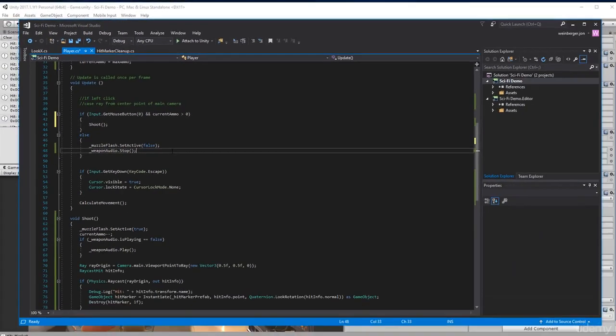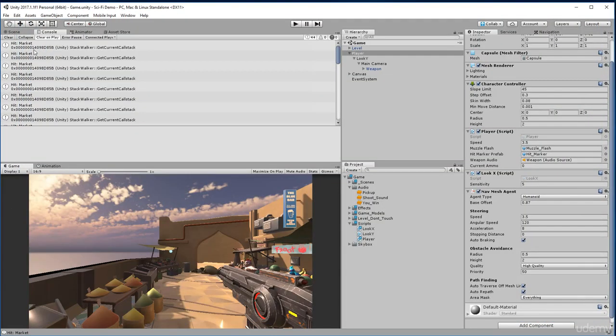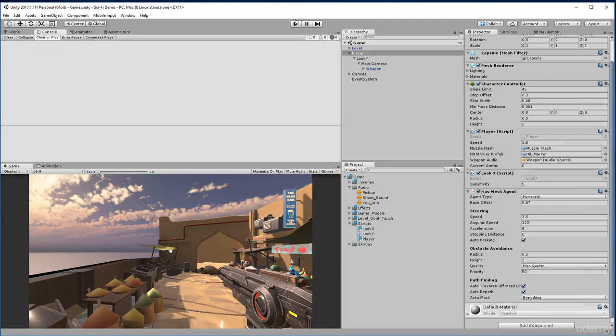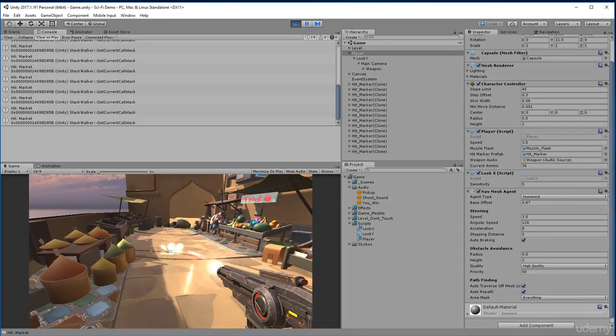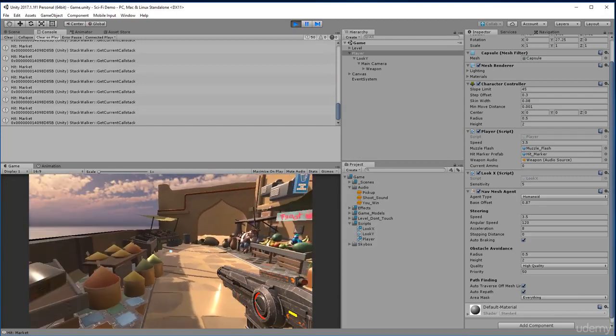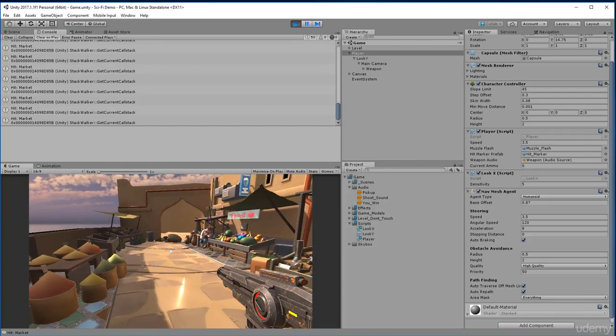If we save this and test it out, you'll see that I'll get about 50 rounds out and then it will stop immediately. We'll go ahead and run this. And here I'll get 50 rounds. See? And it stops.